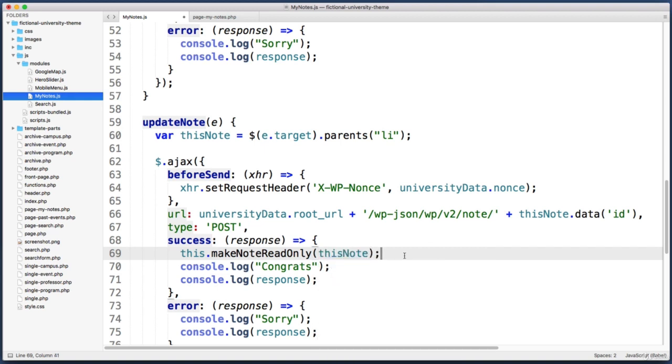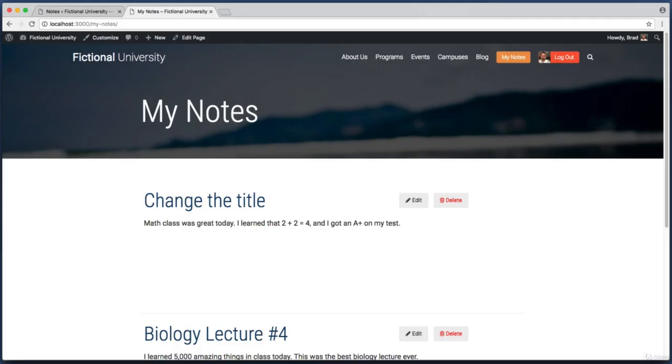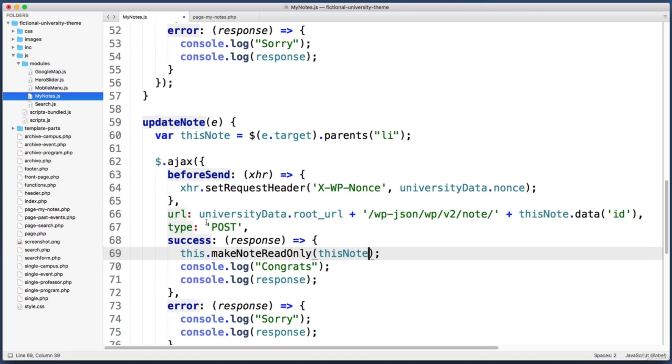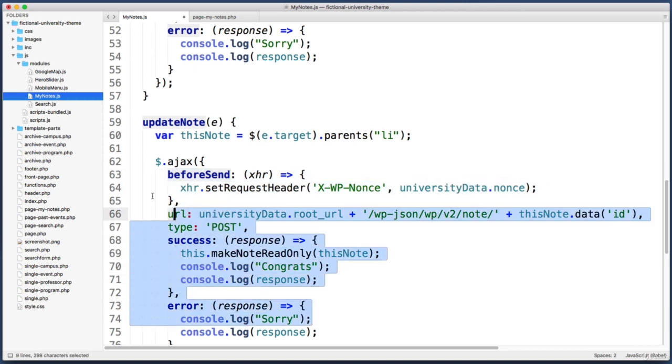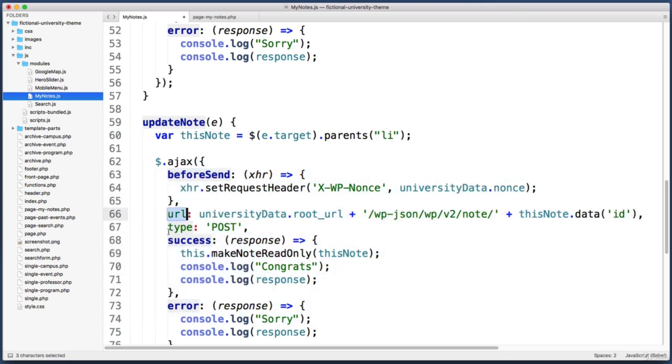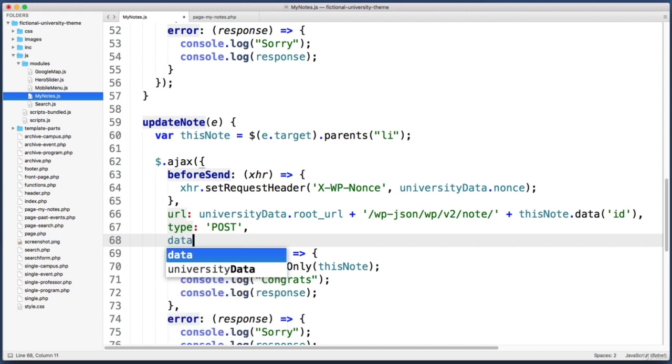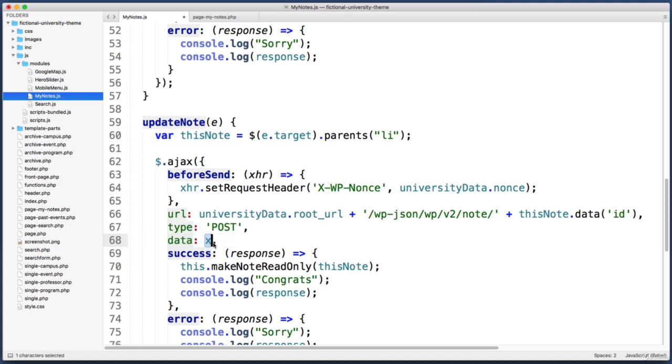Okay, and then finally, before we save this and test it out, we obviously need to send along a bit of data with our request, right? We need to send along the new updated title and the new updated body content. So back in our JavaScript, the way that you can send data along with your request is to simply include a property named data. It doesn't matter where, but maybe right below this type line, let's include a new line and say data colon. And for now, let's just set it to a temporary X placeholder.